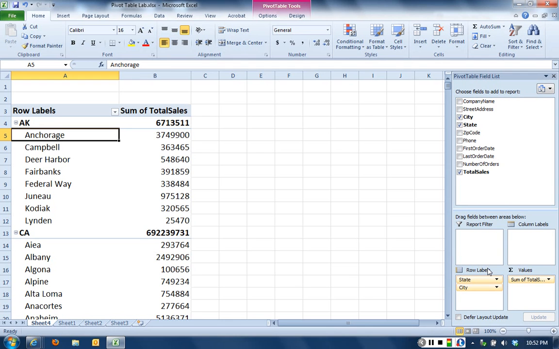And as a general rule, text fields and date fields will go in as row labels. So if you add a row label for city or state, or for a date, Excel is going to assume, well, he's adding a row for state, he must want to look at this data by state. So it puts it in as a row label.